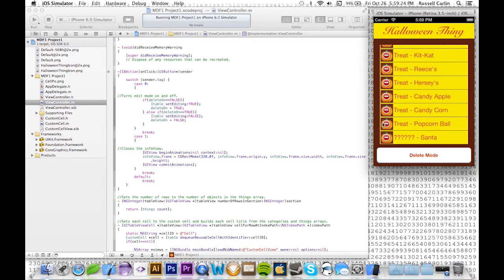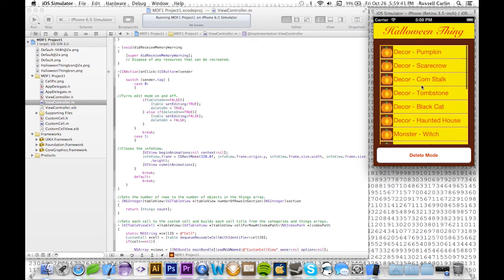And I have the delete mode, and you can just sit there and delete all these. One thing I wanted to do extra was add an add button to add more of them, but I just didn't have time this week. This week was really tight, so I didn't have time to add the add button.